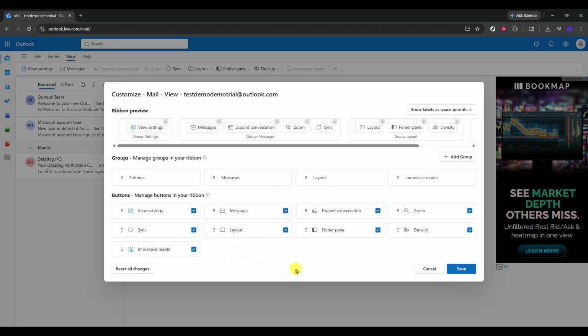Avoid crowding the ribbon with rarely used tools. A lean layout is easier to scan. Group related actions together to reduce searching. If something you rely on disappears, return to the same Customize option and turn it back on. If you don't initially see View or the 3 dots, widen the window or adjust your zoom until they appear.